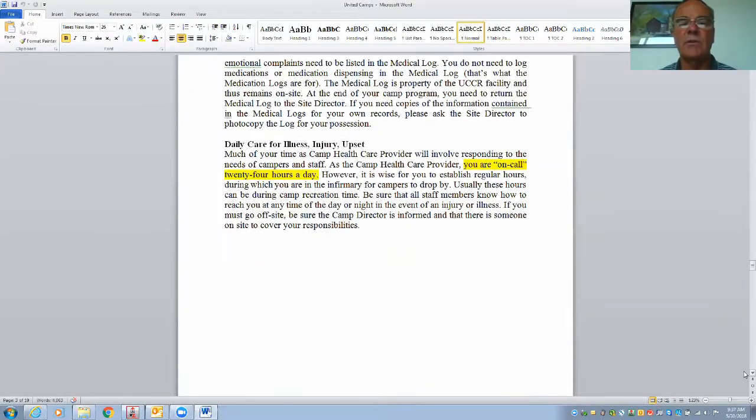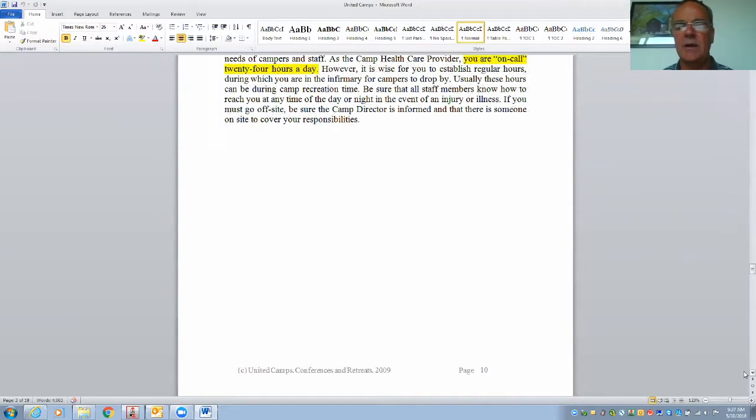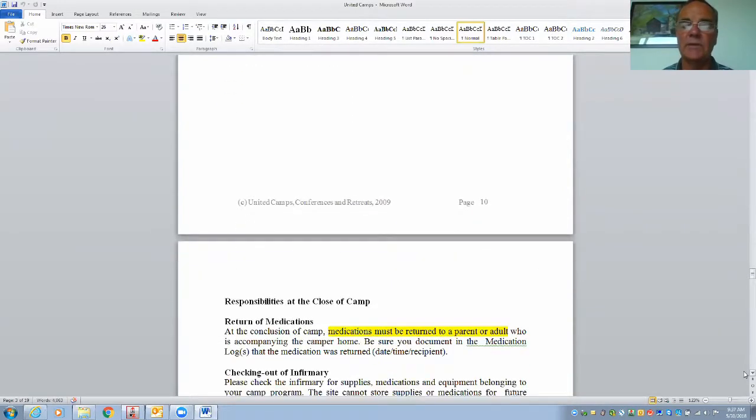Remember, you are on call 24 hours a day, so that sounds like a lot. But again, in reality, if you have a good camp and the healthcare provider does their work in advance, screening and reviewing all the forms and rescreening the campers as they show up, and you're organized, you shouldn't be working 24 hours a day. That's probably just not going to happen. So you will get some sleep.